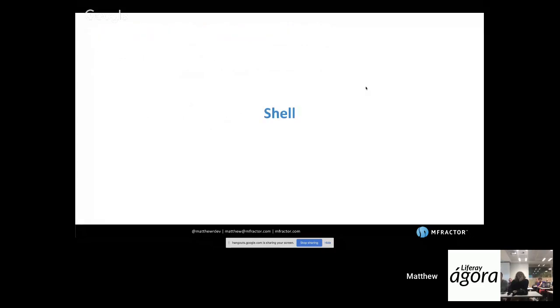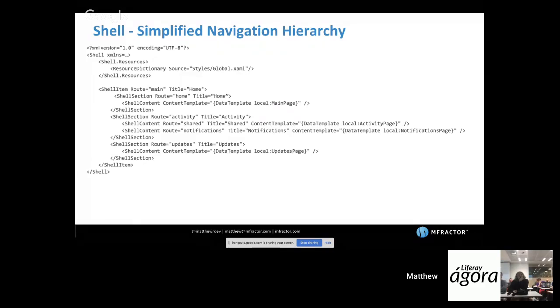So first off the bat is Shell. Basically, Shell lets you define in XAML the way that your application should be laid out. So this is the navigation hierarchy. So should it be a one-page app? Should it have a flyout menu? Should it have bottom tabs, top tabs, or some kind of variation of all those composed together?